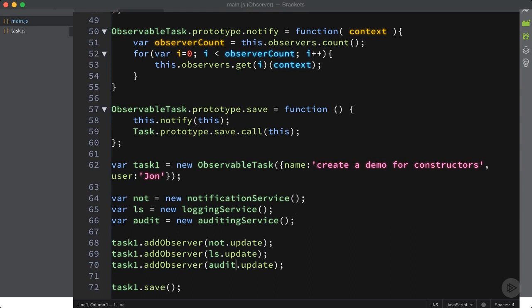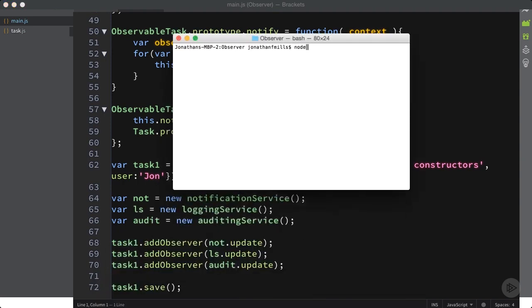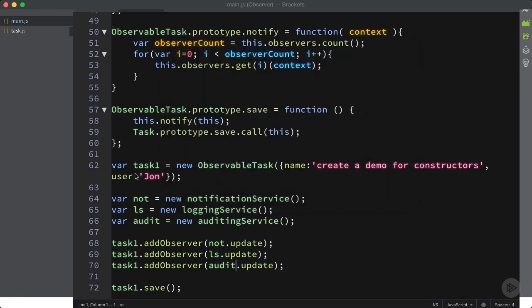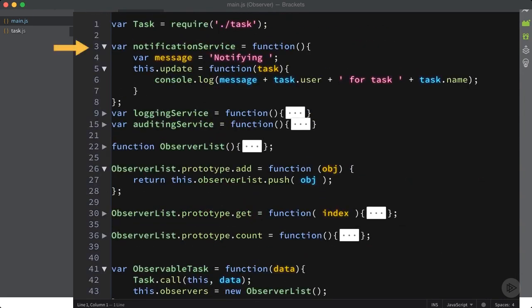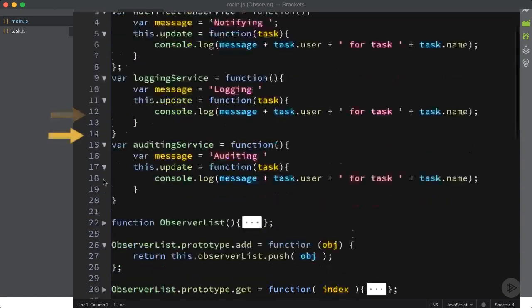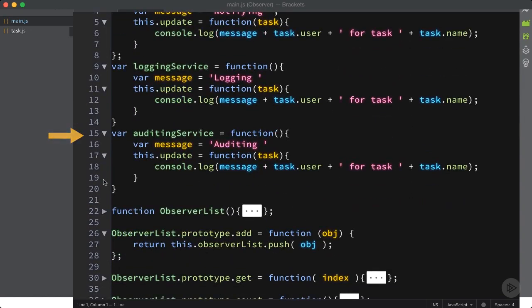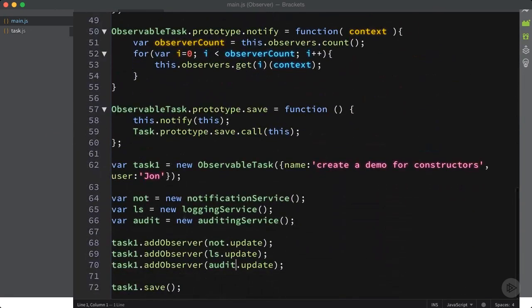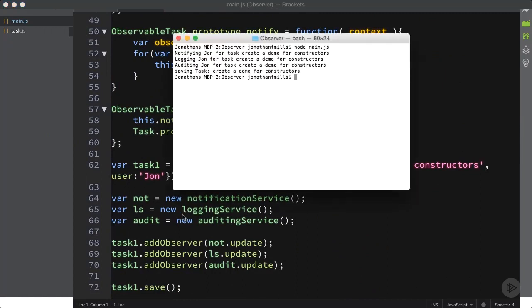So if we look at this and we run it, if I do node main.js, what we'll see is our 3 notifications. We'll see notifying user for task, we'll see logging user for task, and we'll see auditing user task. So let's run this and see if that works. So there we go. Notifying, logging, auditing, and then the task.